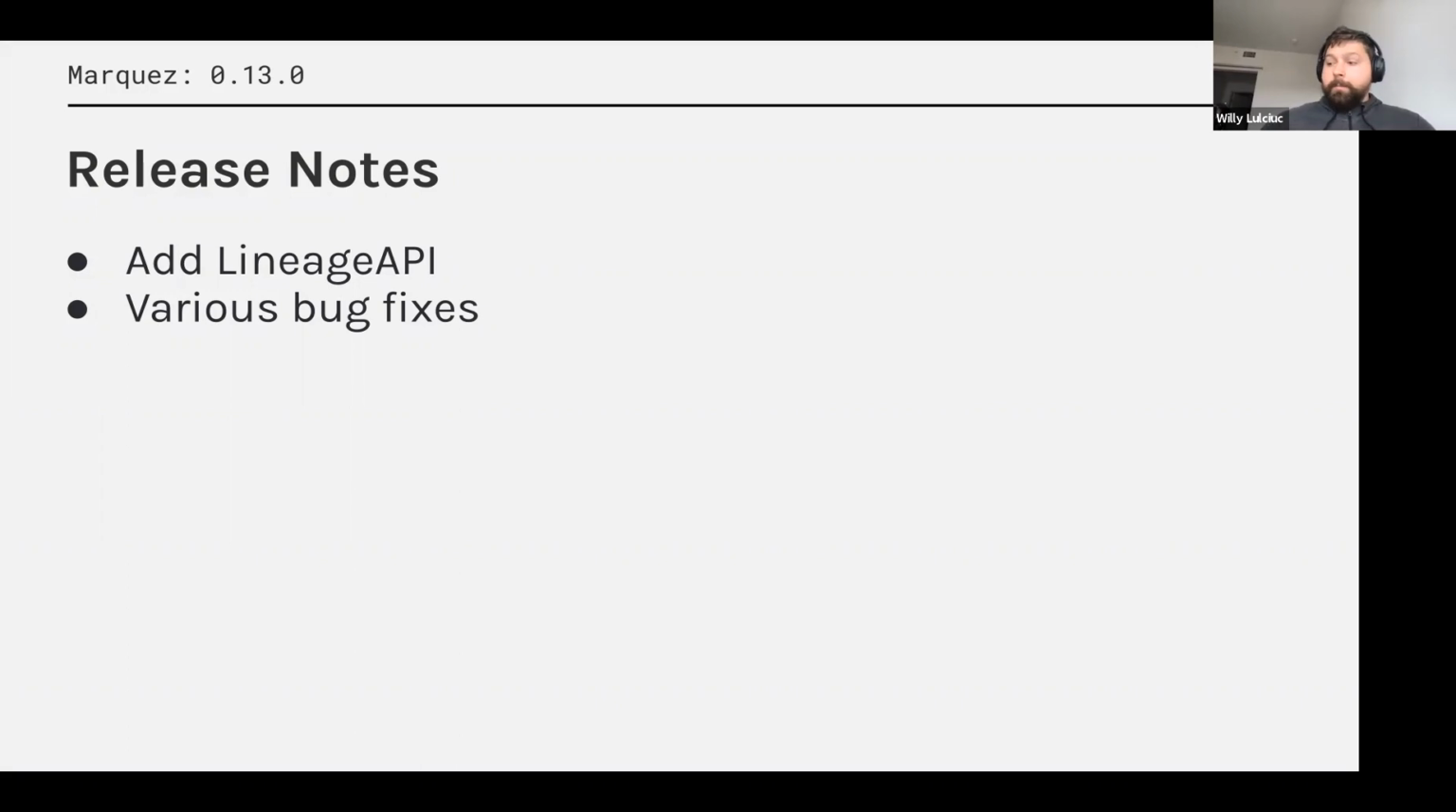But now you can not only, in this case, Marquez always stored the lineage model on the back end, but I think retrieving it was a bit cumbersome. So we're making that a lot easier. If you say, give me the lineage for this job or this data set, you'll get back a graph representation of all the connected nodes. So you'll have in and out edges, you'll have metadata about the job or data set and a few other details. And then some various bug fixes as well that are going to be making it in there.